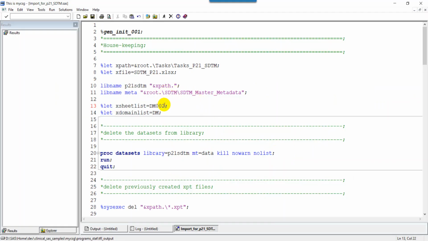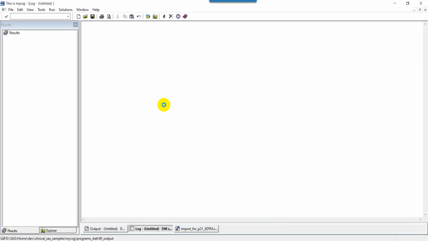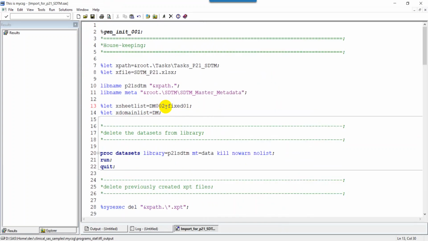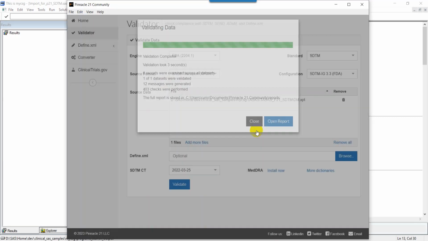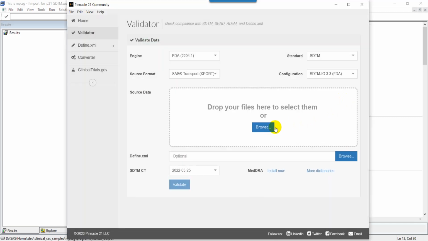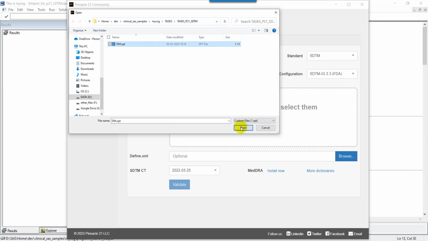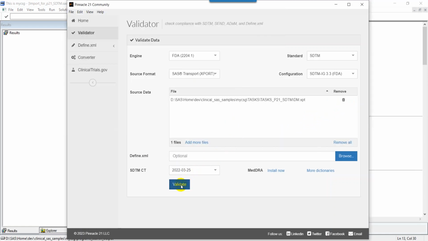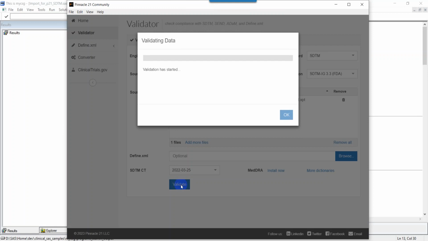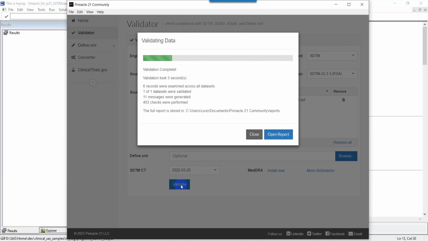Let us use this updated file and see if the issue gets resolved. I'm importing the updated sheet and converting it into an XPT file. Now let us close this previous one, remove the previous XPT file, and select the updated XPT file. Now let's click on validate. Earlier there was a message related to null value in sex variable, which is a required variable. Now if everything goes fine, it should get fixed. Earlier there were 12 messages, now there are 11. Let's see if that message got resolved.